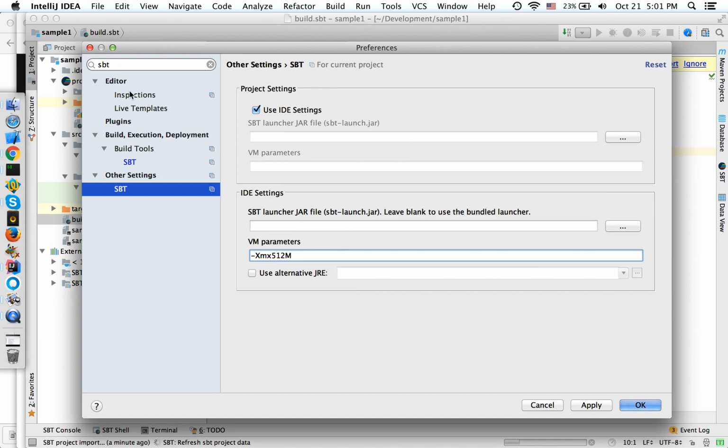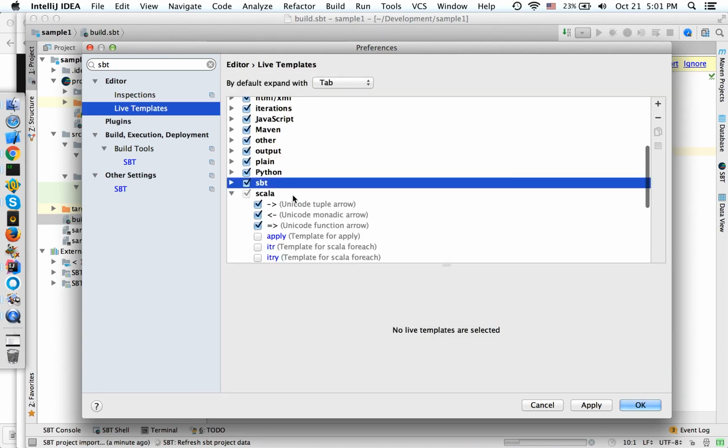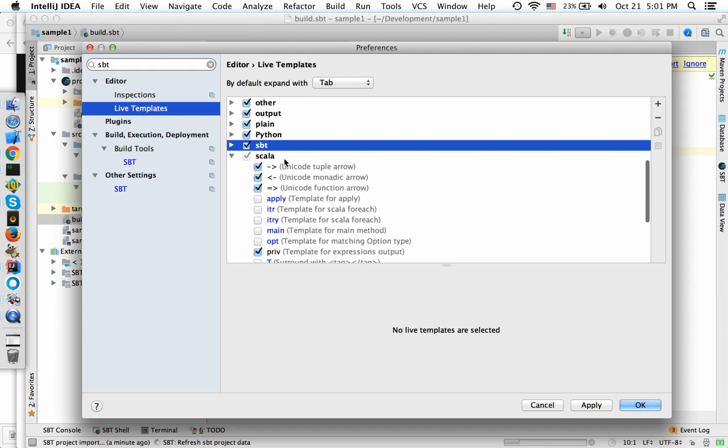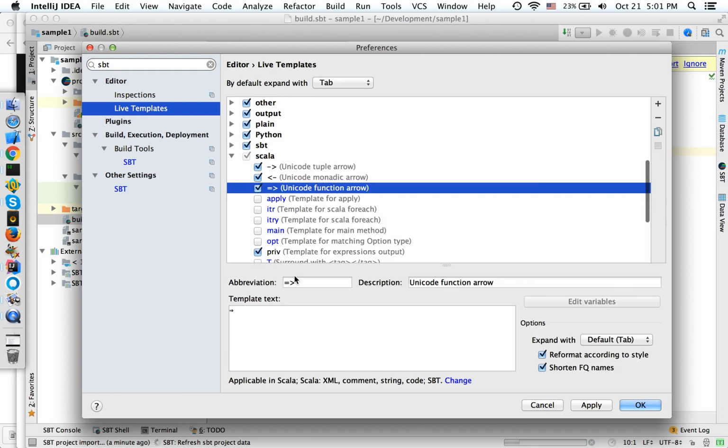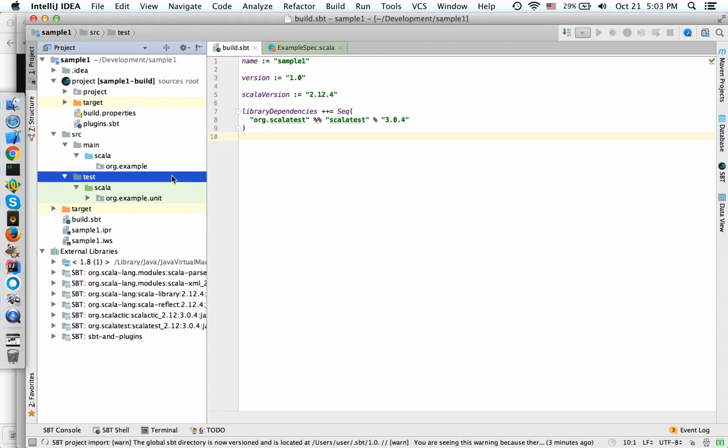And so on. So live templates, for example. Here are some live templates which I use to enter cool arrows. For example, here, this is what I type, and then I press tab, and then I get this arrow. So this is called live templates. Adjust your live templates so that you can have these nice arrows.